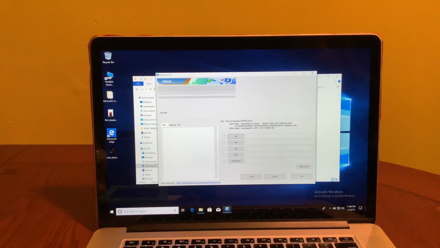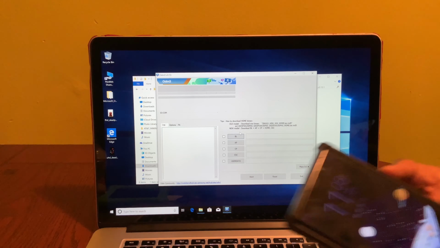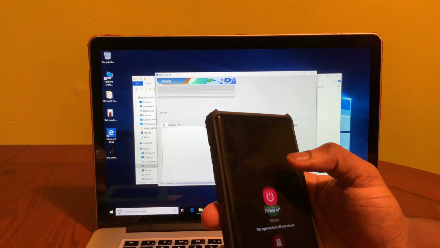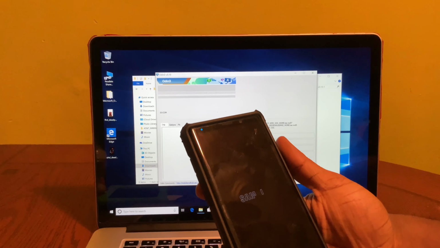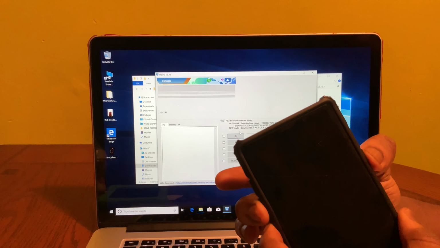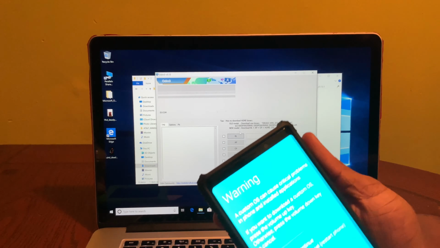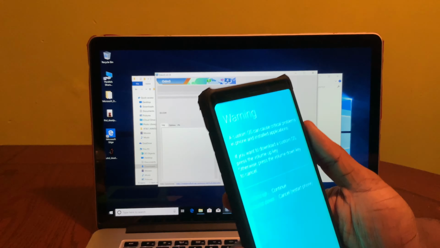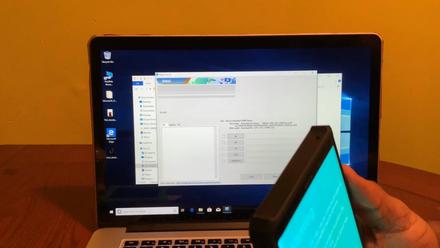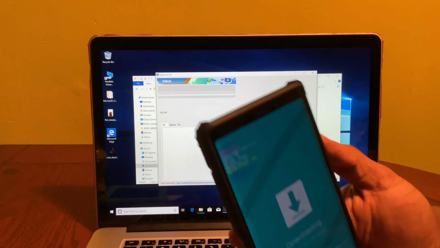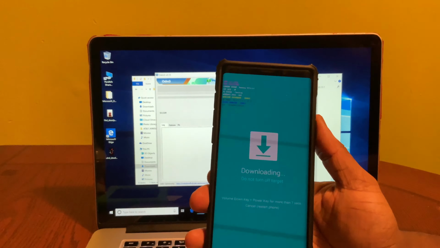Let me just show you guys, because there are some people that are not going to know how to do that. So this video is going to be a little long. All right, Bixby, volume down, and power. Once you do that, you're in download mode, and press volume up to continue. And now the phone is in download mode.